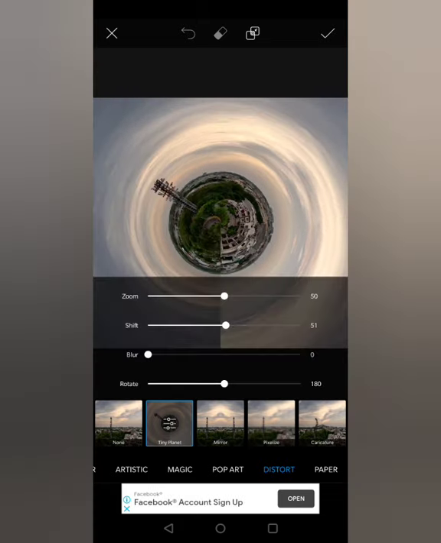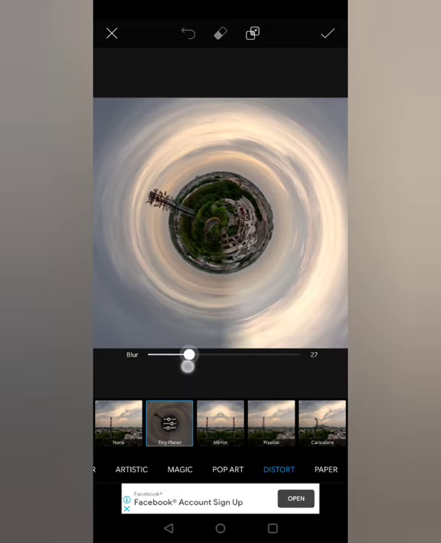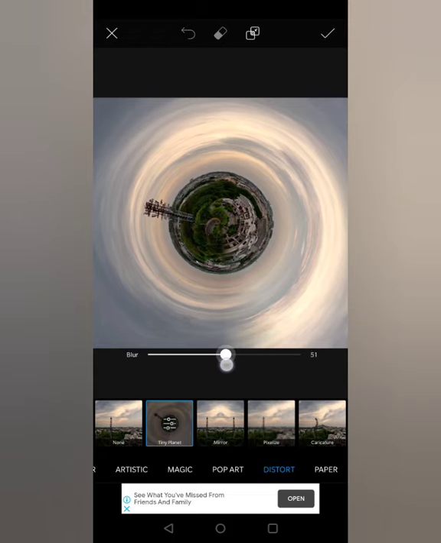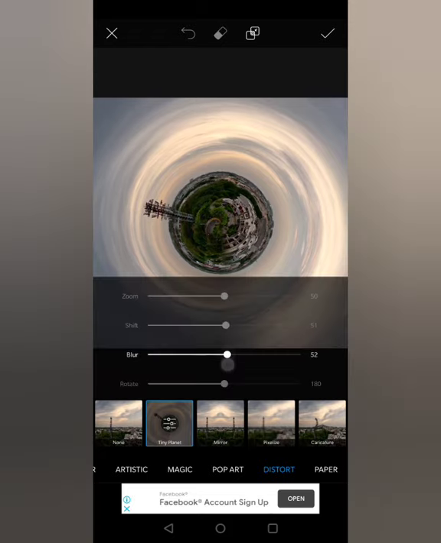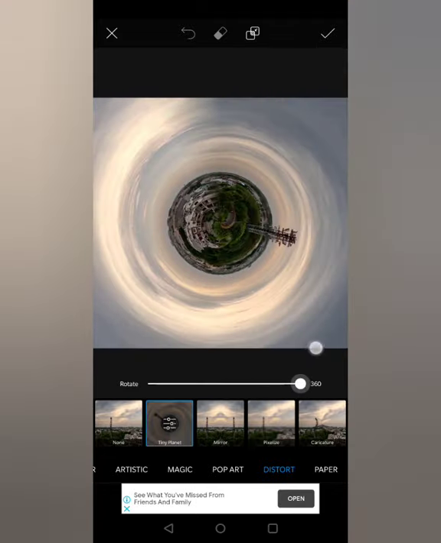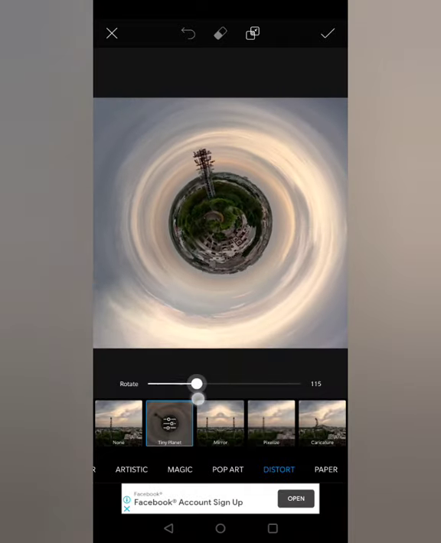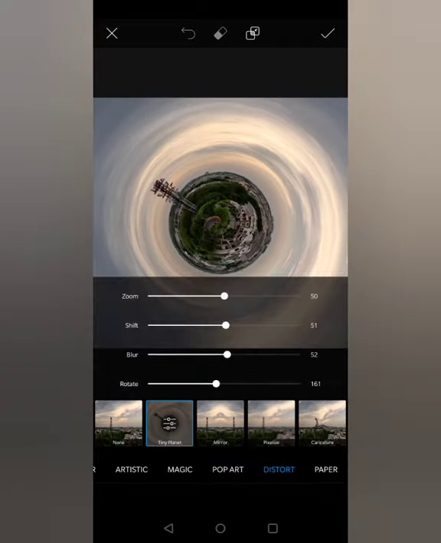So blur means that you can blur the edges. I don't want these clear edges, I want them to be blurred. Yes, like this. So I'll keep it at 50. Rotation means where do you want it. So anything is okay with me. Like this looks more like a guitar. I want it to look like this. This is fine.